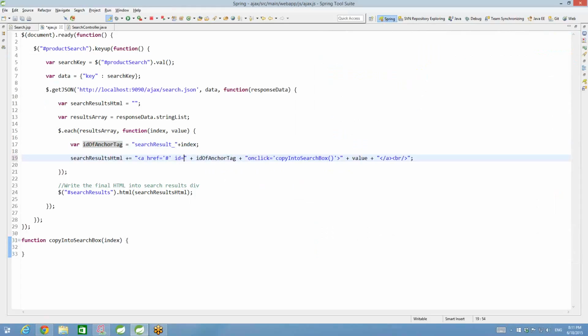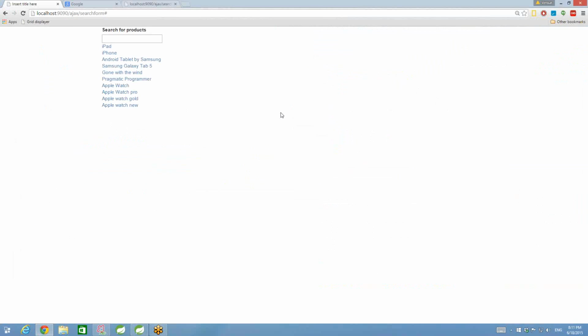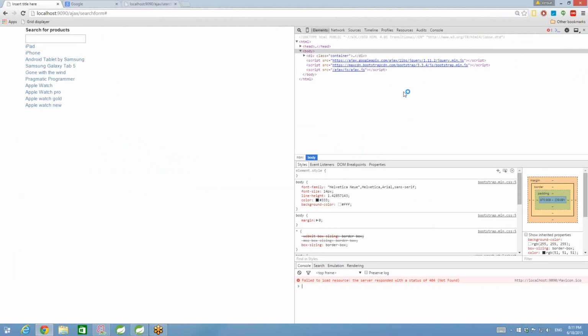Probably I'll put that ID in single quotes and then space on click. Did everyone understand that? Forget about this copy, forget about this on click. First, whatever change we made, let's look at it in the developer dev console.